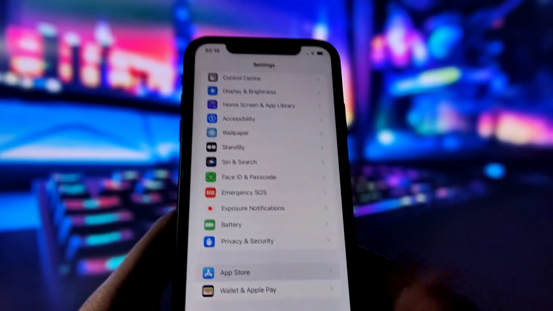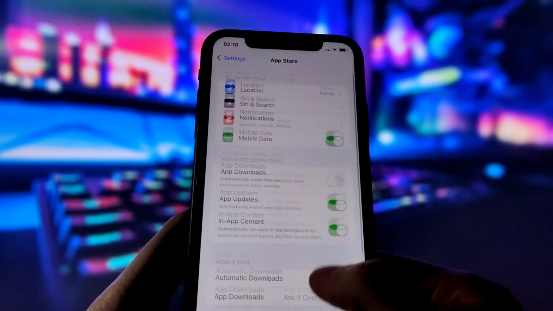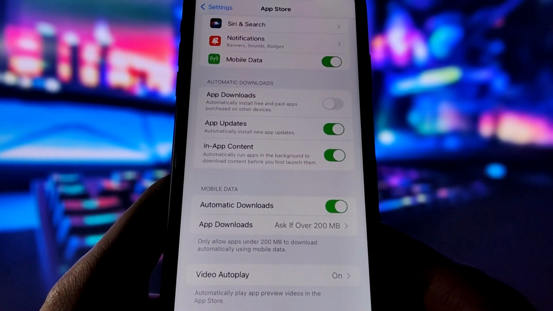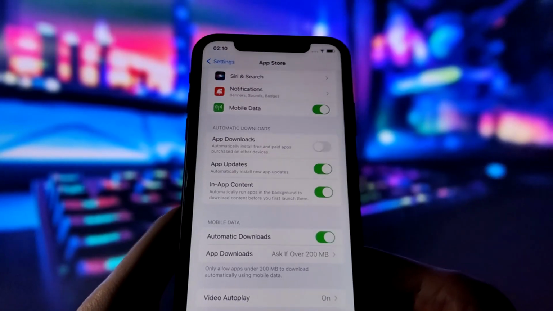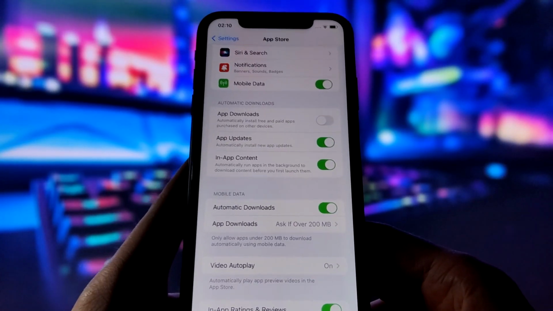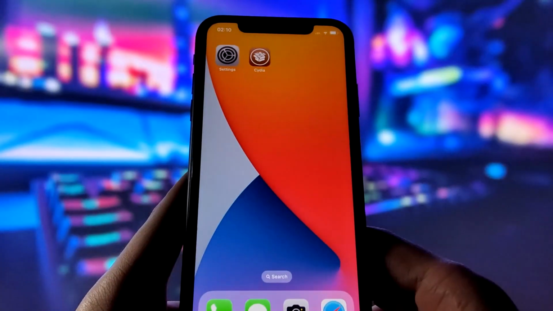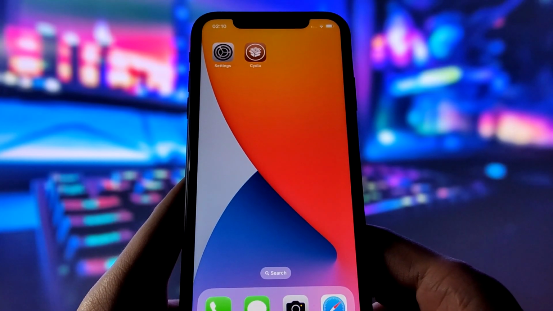Now, for the last step before we get to the fun part. Open the App Store and check if Automatic Downloads is on. This option will ensure that Cydia is downloaded automatically once the jailbreak is done. With all these settings done, we're ready to jailbreak your iPhone.